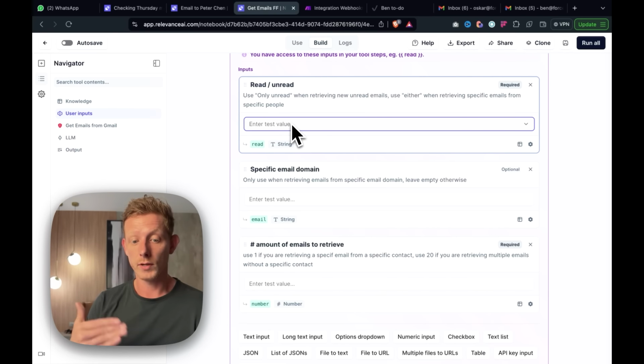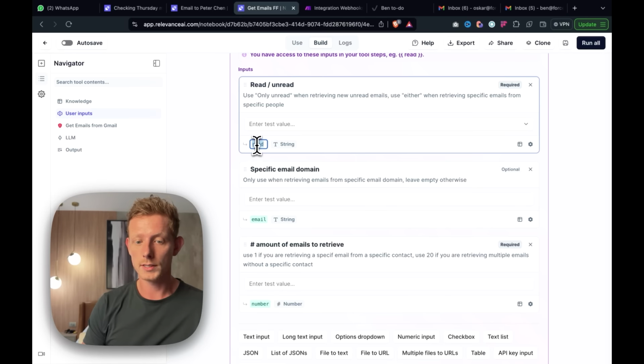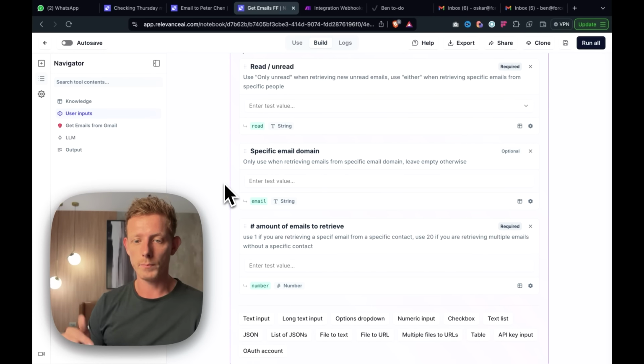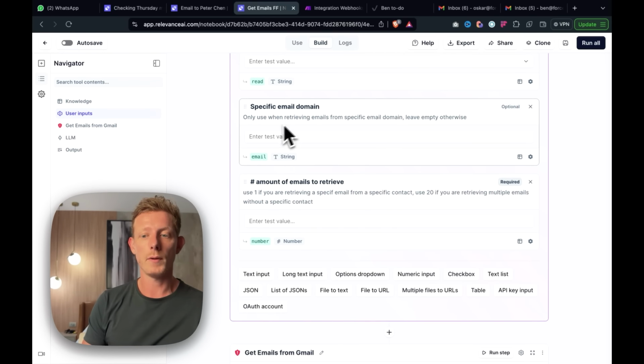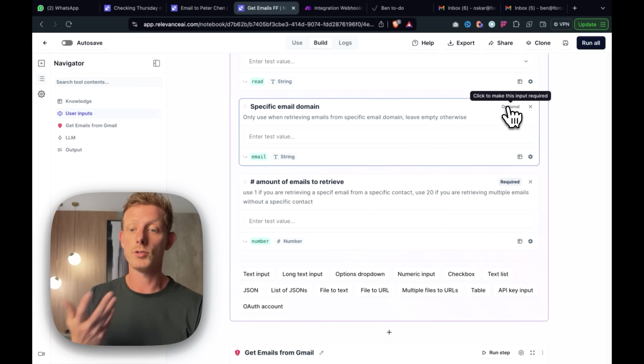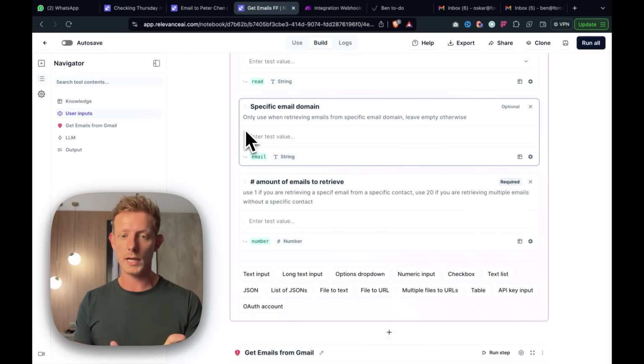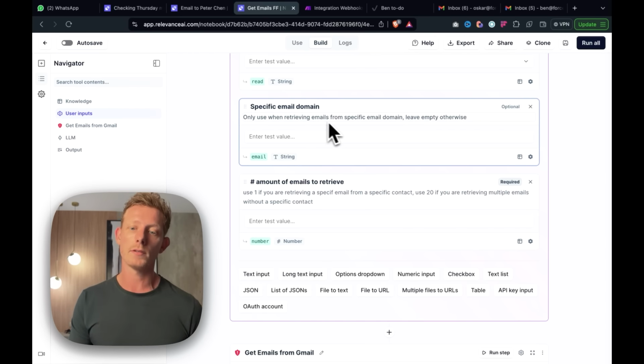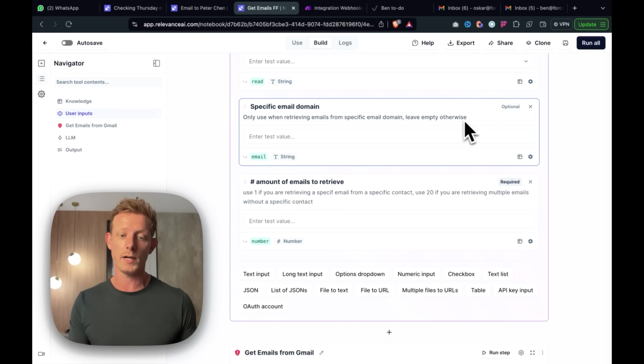So our agent can fill that out themselves, right? We store this in a variable. I'm going to show you later where I put that. Then we have specific email domain, right? In this case, I put it on optional because sometimes we don't want to retrieve emails from a specific domain, and then it should leave it empty. And I instruct that again here: only use when retrieving emails from a specific email domain, leave empty otherwise, right?